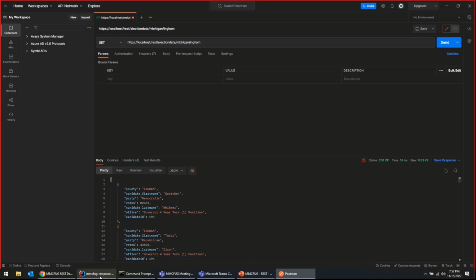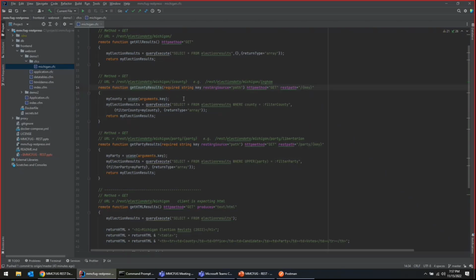So anyway, if I take a look at the actual code that's in here, I say my county equals uppercase arguments.key, because you never know what case you're going to get. And then I say select star from election results where county equals filter county. So this is doing like the CF query params if you do it in code, or in script. Filter county equals my county, return type equals array.